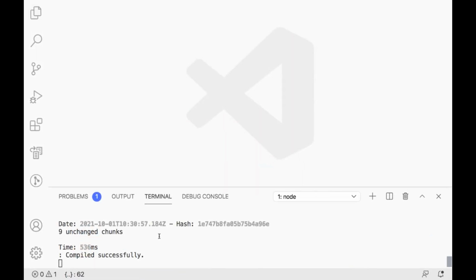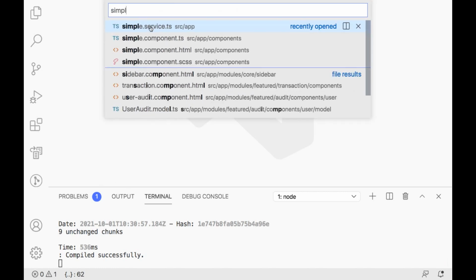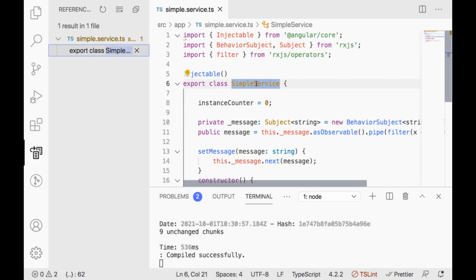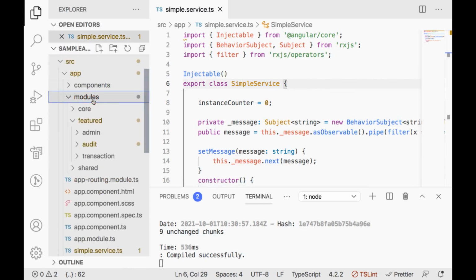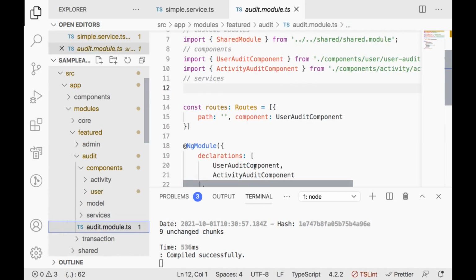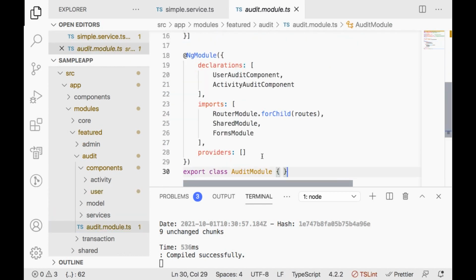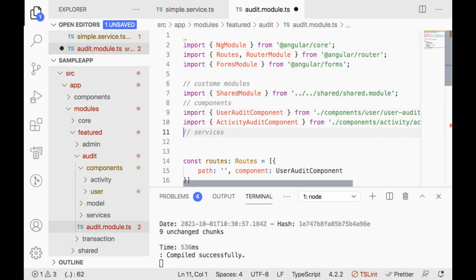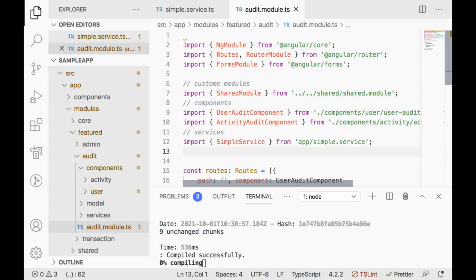Here we are in VS Code. I'll open simple service. What I actually did is remove all the references. Now I'll go to the lazy loaded module, which is our audit module, under modules, feature, audit. I'll go to the provider section and add simple service. Now it is imported. Okay, we are good.